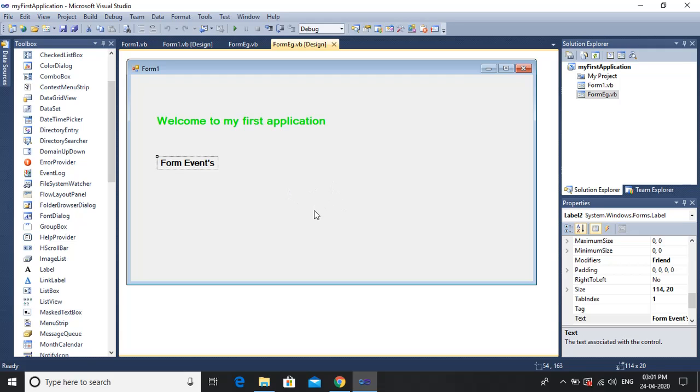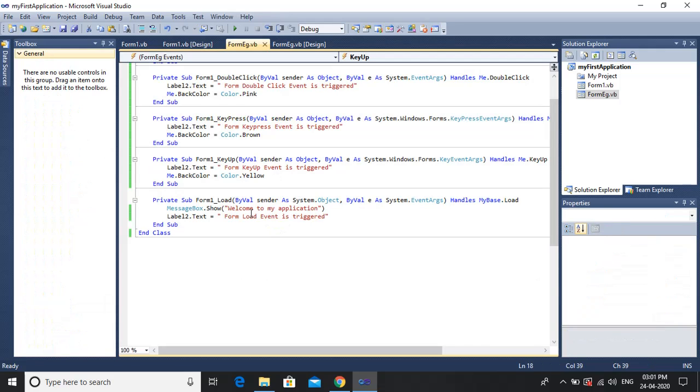It is a very simple code. So we'll just move on to the code. Here the first thing is form load event. Form load event is the first event which occurs when the form is displayed for the first time. So this is the first event which is called.